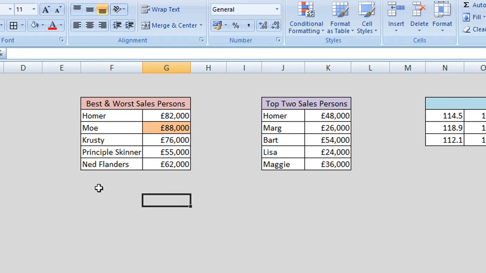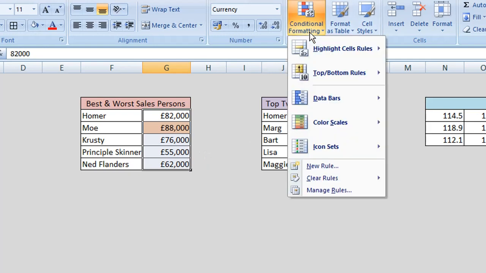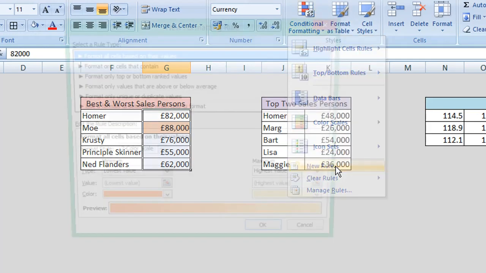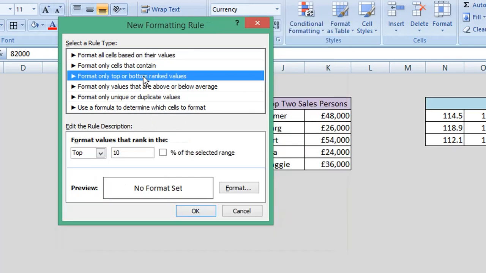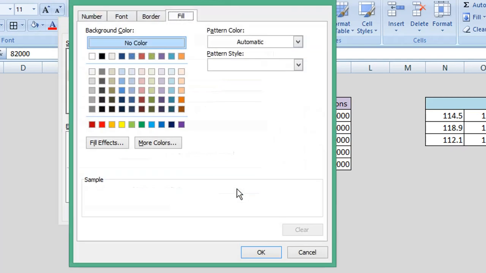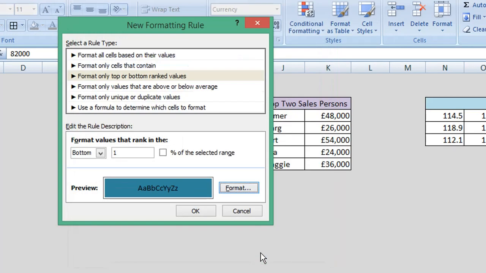So to select the worst or the lowest ranked value, all we need to do again is to select the column of information or the column of data, select conditional formatting, new rule. Again, we'll select format only top or bottom ranked values. And this time we're going to select bottom. And again, we just want one value highlighted. We select format to select a color for our highlight. Click OK.